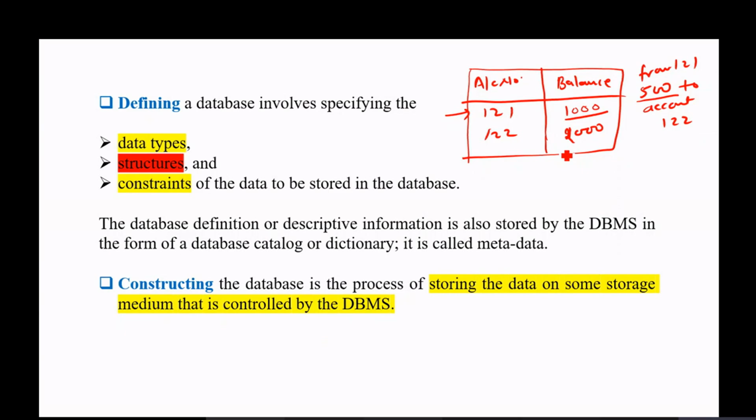So constraints of the data to be stored in the database, these are the constraints which are explicitly given by the client, but some constraints are implicit. Some constraints are implicit, like you can derive the value of the balance.